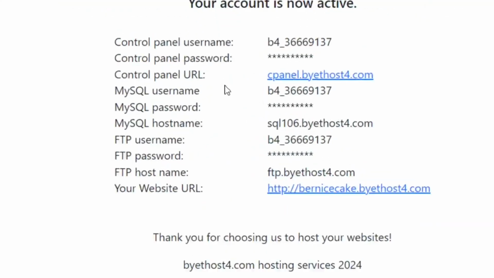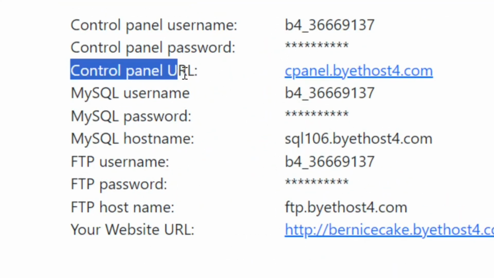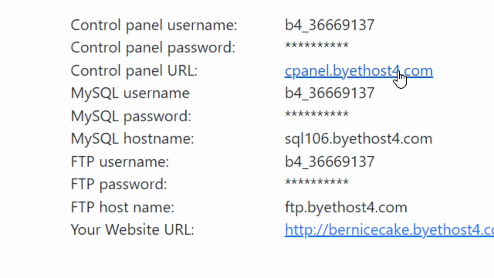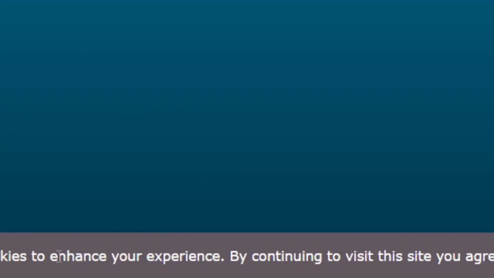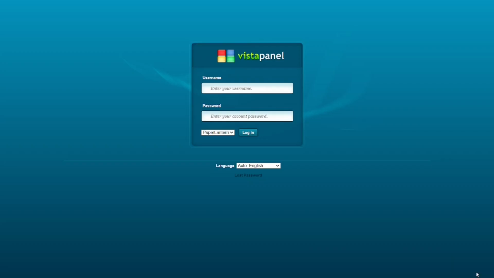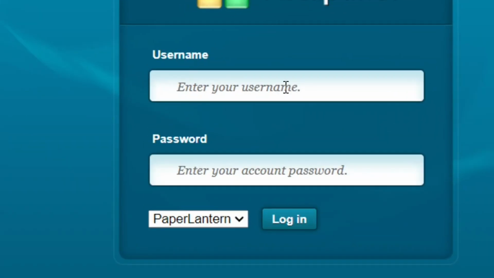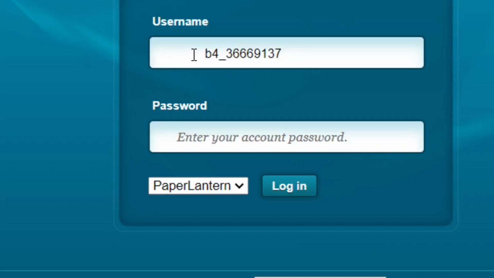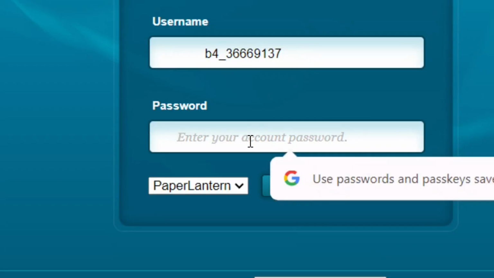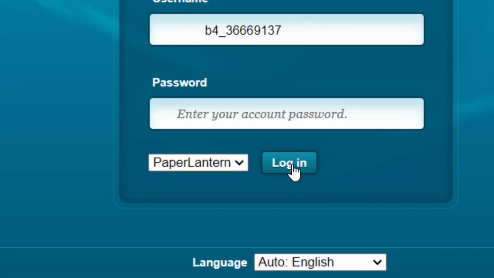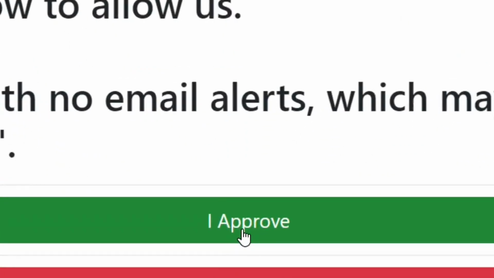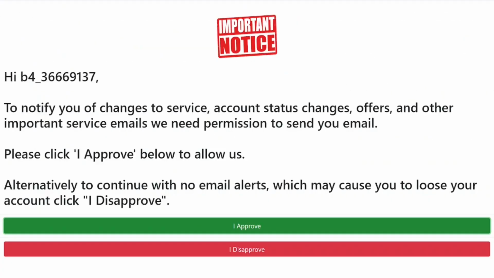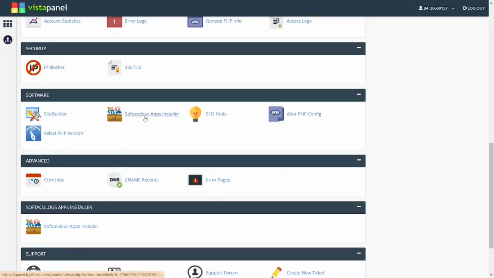So now we can log into our control panel by coming here where it says the control panel URL, and opening it. When you click on it, first you have to accept their cookies by clicking on got it. And then put in the username that you copied right here in the username part, and then put in your password. After that, click on log in. Then click on I approve, and you are going to be logged directly into your control panel.